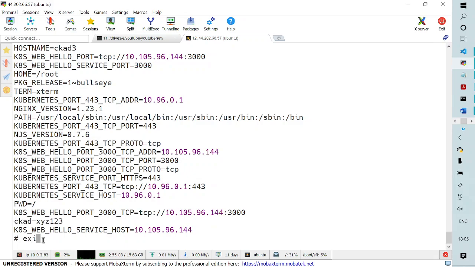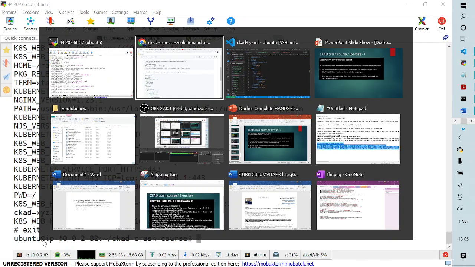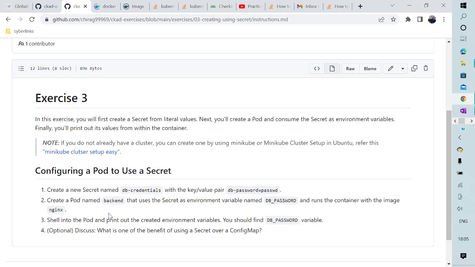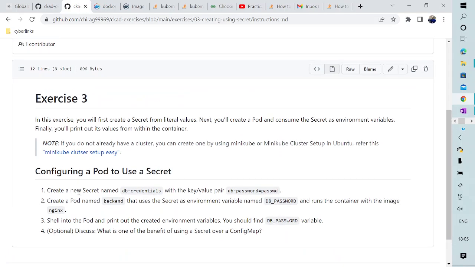I will just exit from this particular pod. So this is what we are looking at in this particular exercise. You can also refer to this GitHub repository for that matter. And I will see you in exercise number 4. Thank you.